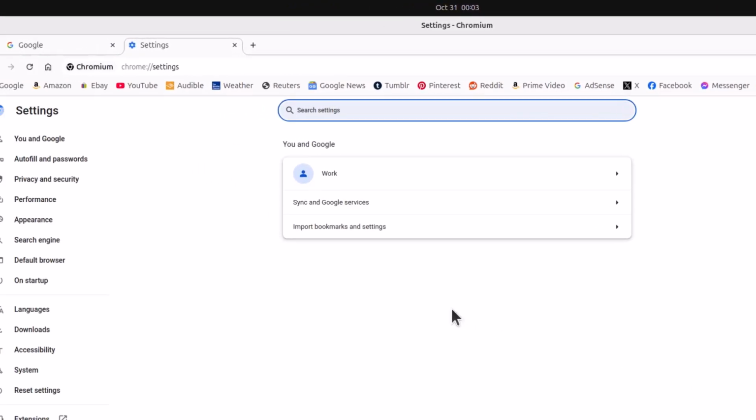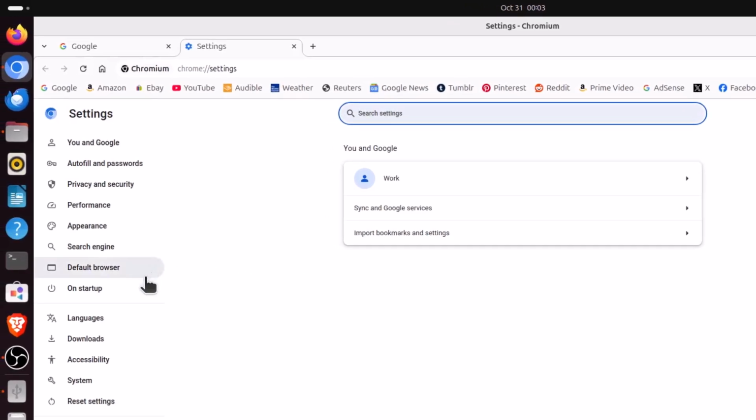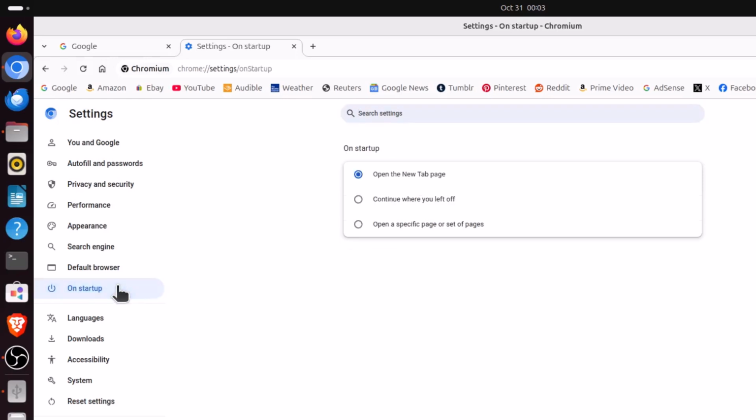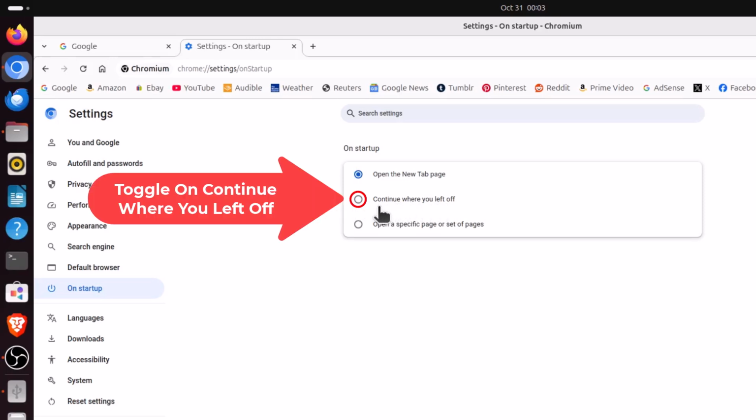Now on the pane off to the left hand side, you want to click on Startup. Then on the center pane, under where it says On Startup, you want to toggle on the middle one here. Continue where you left off. When you start up Chromium, continue where you left off.